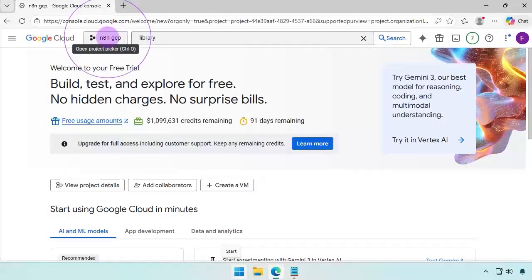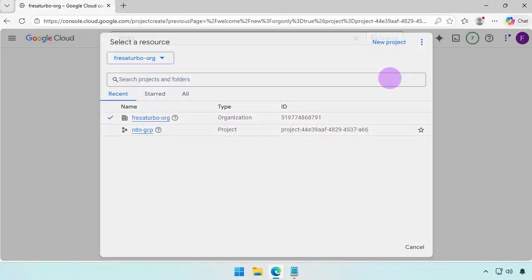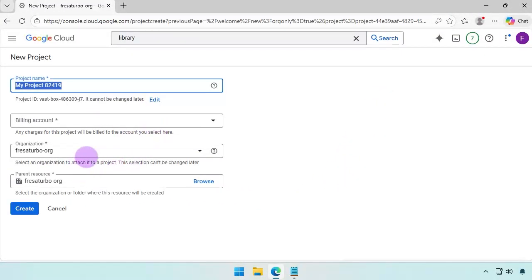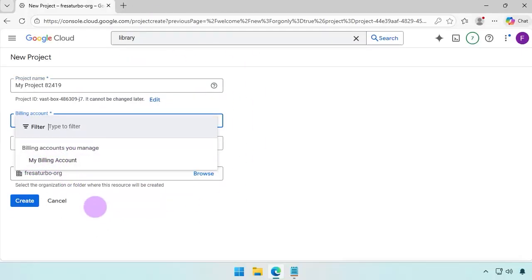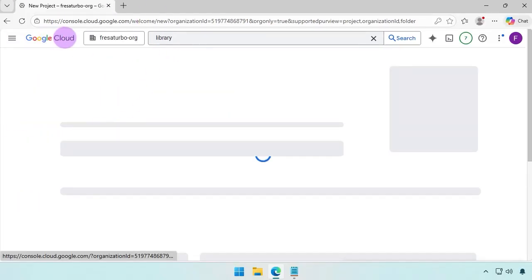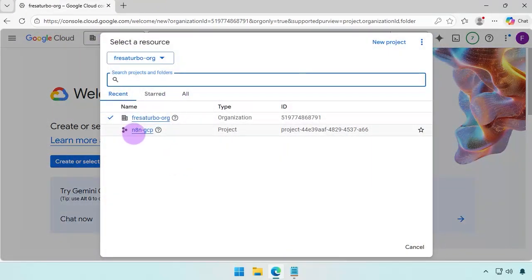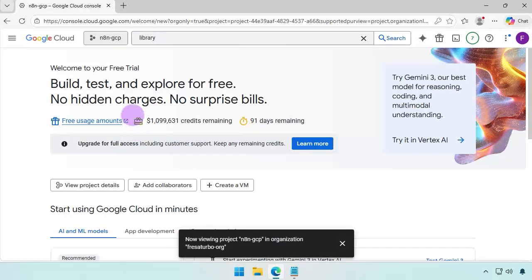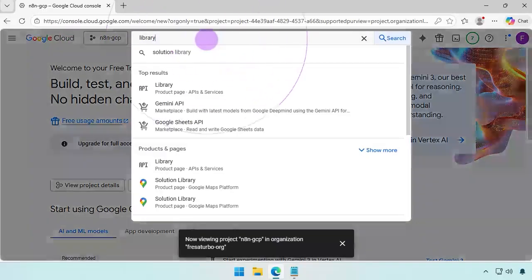Hi, we will install n8n in Google Cloud Platform. To do that, the first thing we need to do is create a new project and link it to a billing account. I don't want to do that because I already have this project, so I will use it. The first thing we need to do is go to the library.